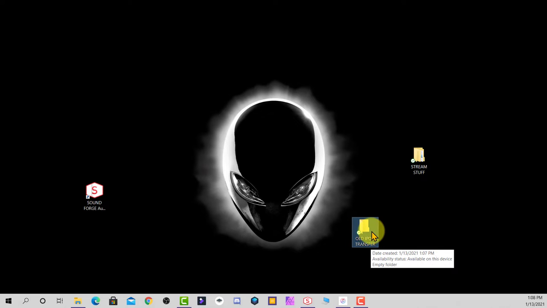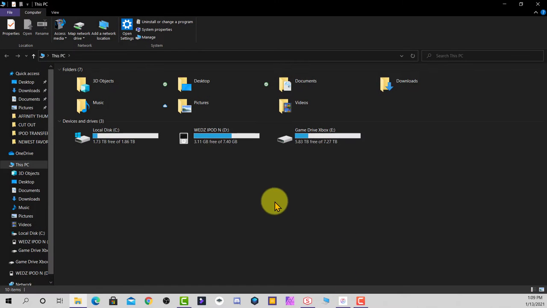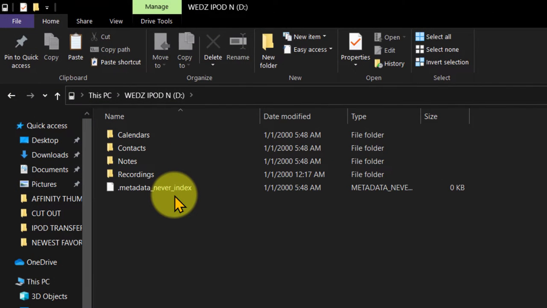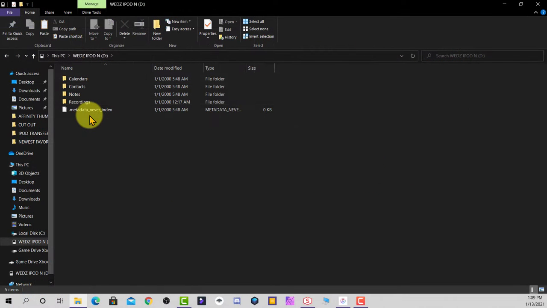So now once you get that done, we are going to make sure that we plug in our old iPod. Now once you plug in your iPod, your old one, or whichever old device that you were using, you need to go to File Explorer or My Computer, and then you can look for whatever name you gave your iPod. And then there you'll see all this: calendars, contacts, notes, recordings, and this right here. So the files that you want to copy are the iTunes files.